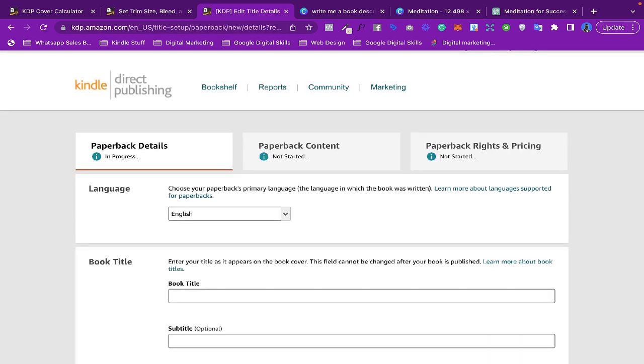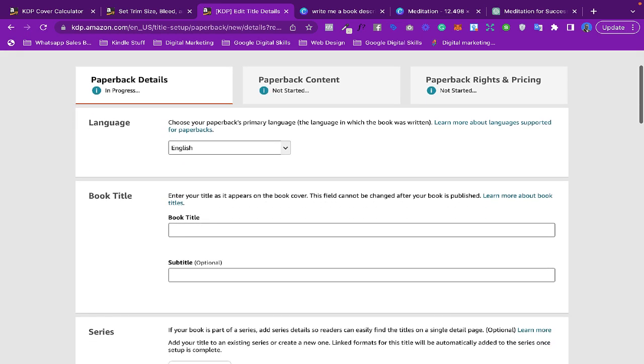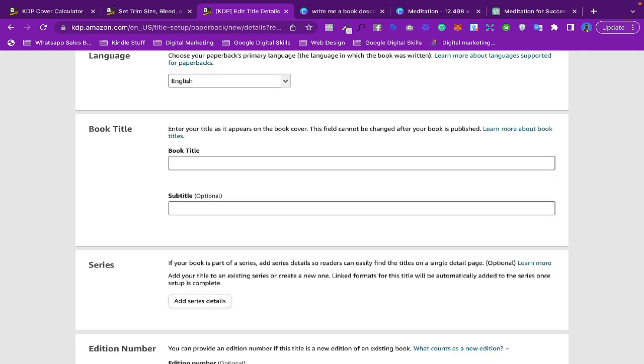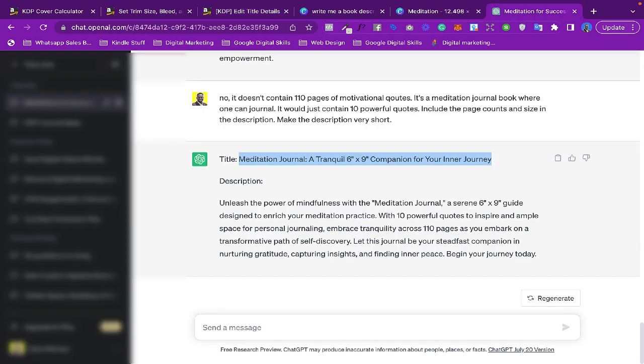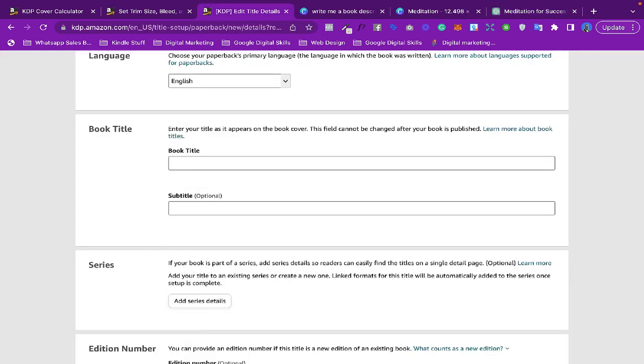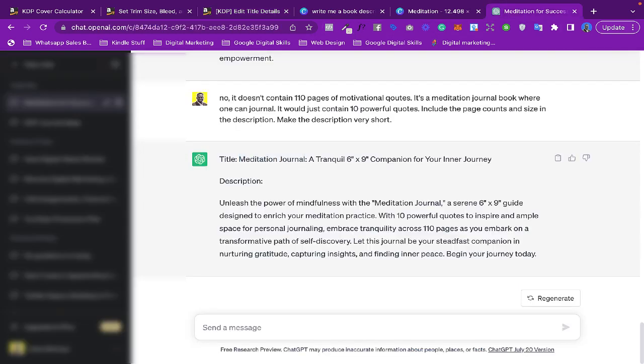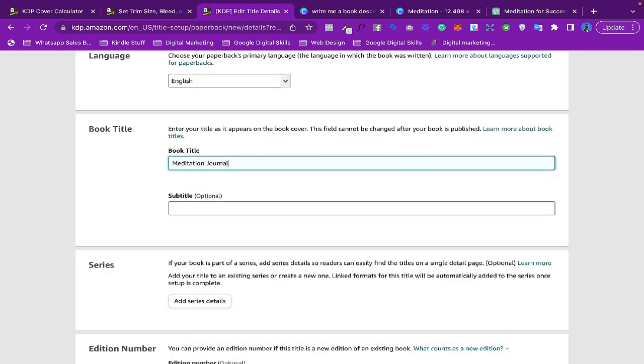So for the language, just leave it as it is, because the one that we're having here is English. And for the title, remember ChatGPT gave us a very nice title, so we can just come here and copy Meditation Journal, put it there. That is the title. Then the subtitle would be A Tranquil, which I think is good as well. So we come here. This is optional, but you know, we can put it there.